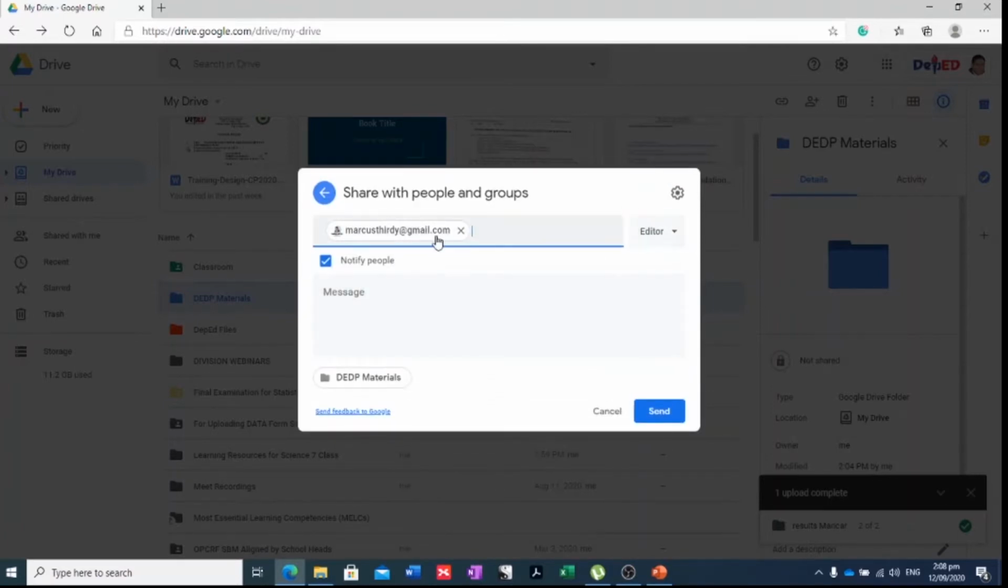All right, so you need to decide also the role of that person. Is he going to be an editor? An editor can organize, add, and edit the files. A viewer can only download. So I'll give the authority to be an editor, and then you need to notify the person that he is given that authority to edit the files. You can enter your message here: please edit these files. Then you can send it to that person via this send button.